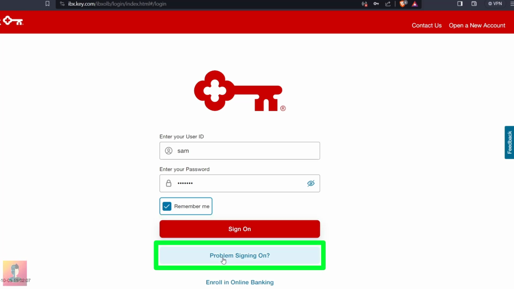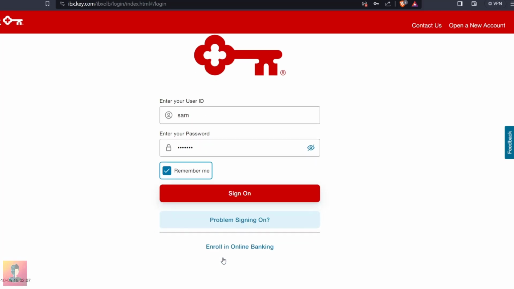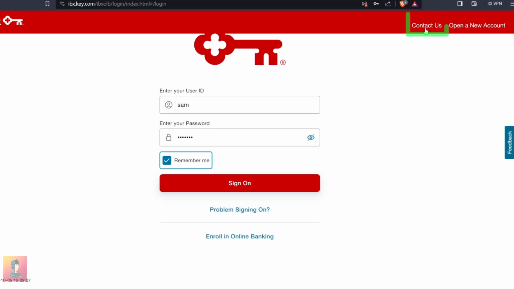If there is any problem, you can click on the Problem Signing On option. If you want to contact the bank, you can click on the Contact Us option.